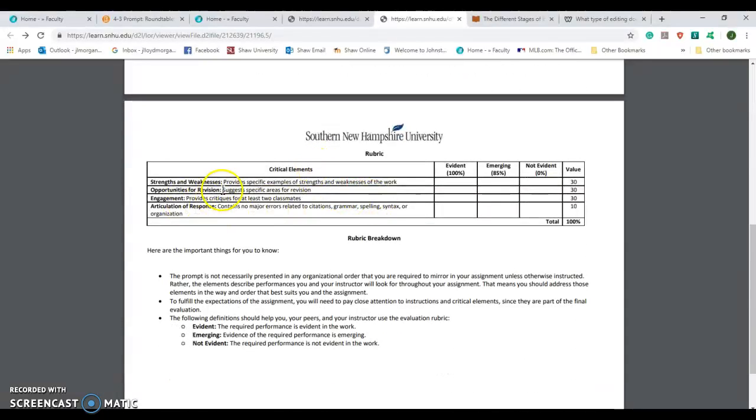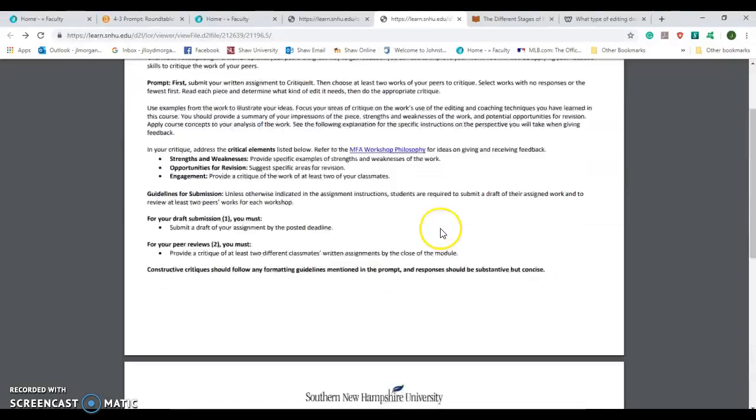And again, the grading rubric for this is, I'm going to be looking, okay, did you provide specific feedback for the work? Okay, did you suggest specific areas for revision? And this is per peer review. Okay, and then did you do that for at least 2 classmates? Okay, and then make sure that you're articulating your response. So that is how you're graded on this assignment.